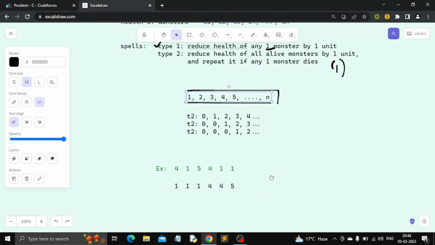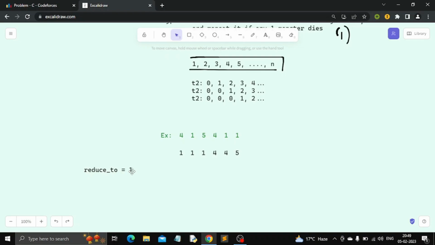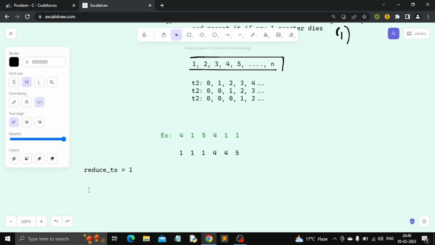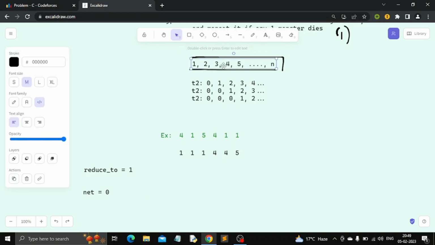So we are going to take a variable reduce to, and in the beginning it will be 1. It means that in our sequence the first number that we want is 1. So we are going to start with 1, and let's take another variable net, which will be the number of type 1 spells required to reduce this array in this format. Here we want to reduce this health to 1. So the number of type 1 spells required will be 1 minus 1, which gives us 0, and it will remain 1.